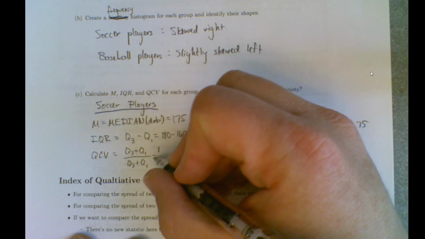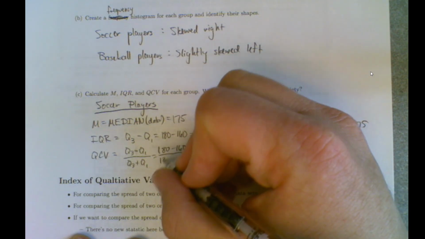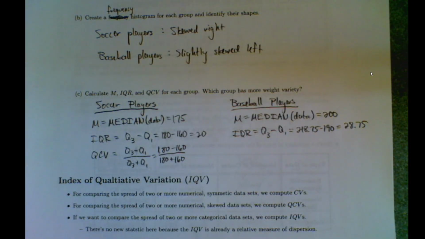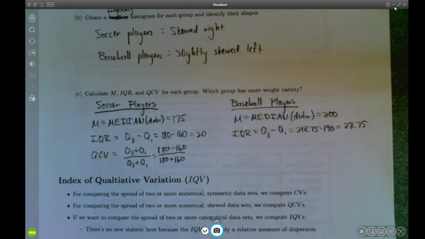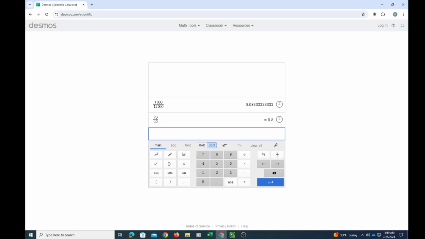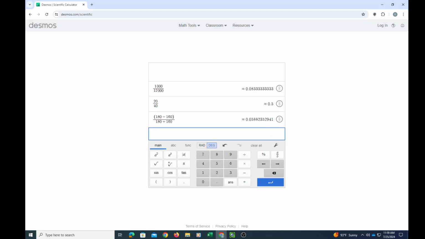Clearly this is going to be 180 minus 160 over 180 plus 160. So we can use a calculator for this, or you could do it in Excel. It's up to you. But let's use a calculator this time. So we'll do 180 minus 160 divided by 180 plus 160. Okay, so there is the QCV for soccer players.